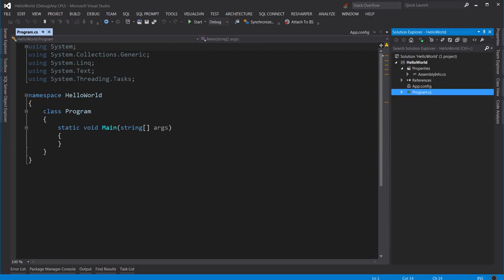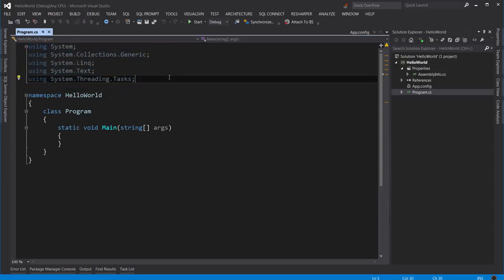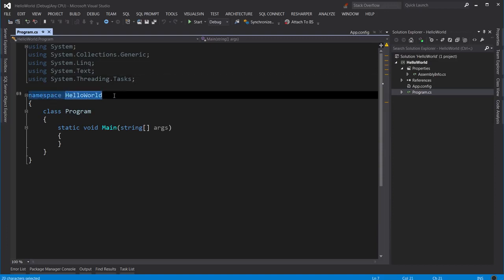So in this file, Program.cs, on the top you see a bunch of using statements. What is this all about? Well, our project is called Hello World. So by default, Visual Studio creates a namespace called HelloWorld. When we write code in this namespace, we have access to any classes defined in this namespace. So if we want to use a class that is defined in a different namespace, we need to import it in our code file. And that's why we use the using statement.